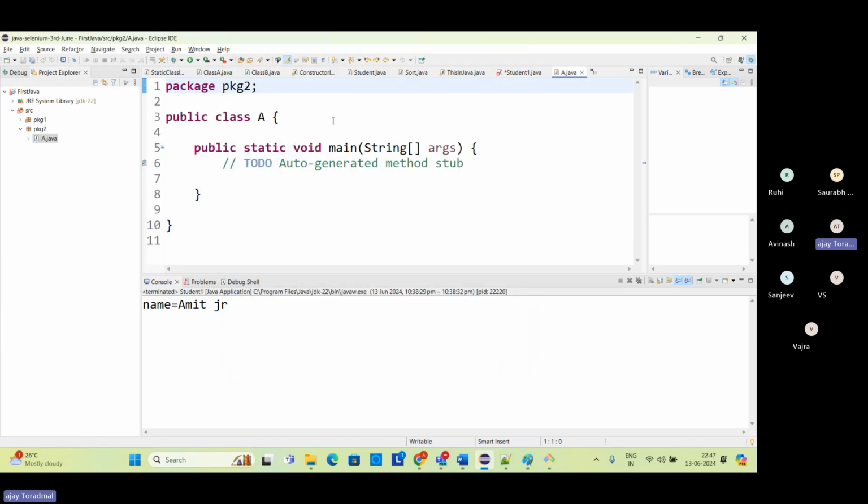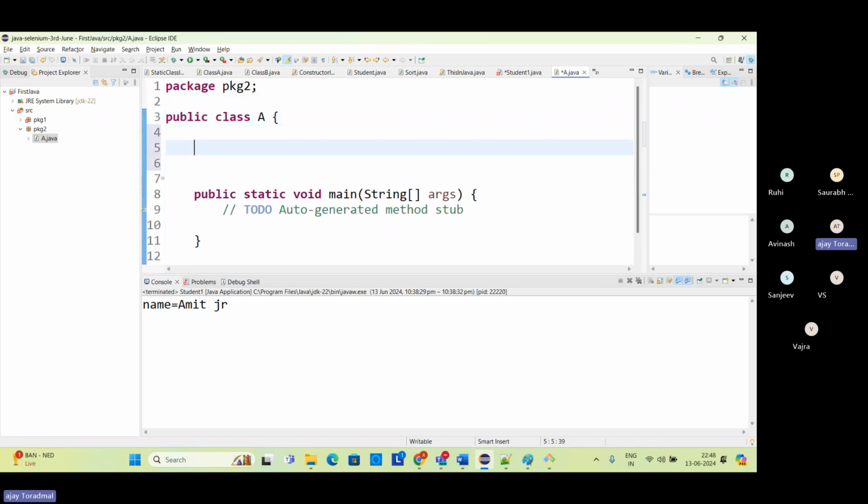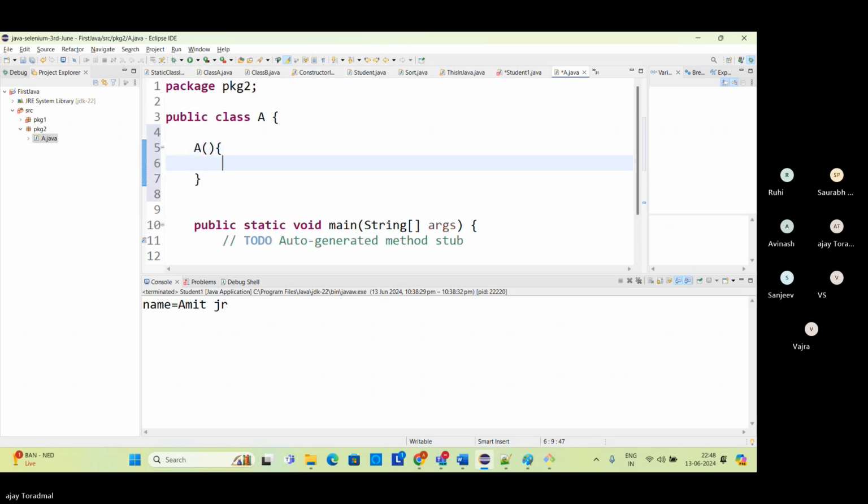Inside this class, I have a couple of constructors. How to create the constructor of class A? A, then brackets. So this is how many argument constructor? Zero argument. I'll say this is the zero arg constructor.